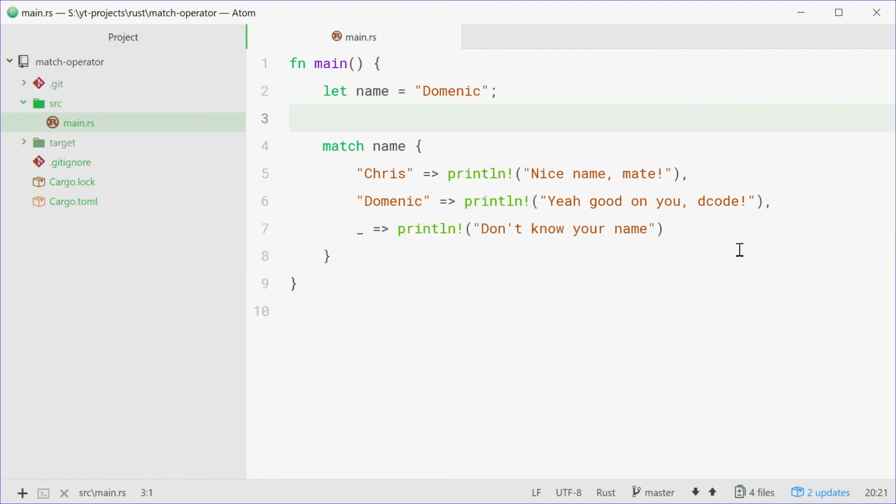Alright, so that is how you can use the match operator in Rust. Thank you for watching and see you later.